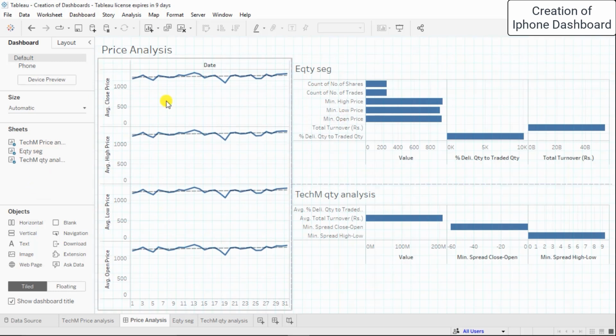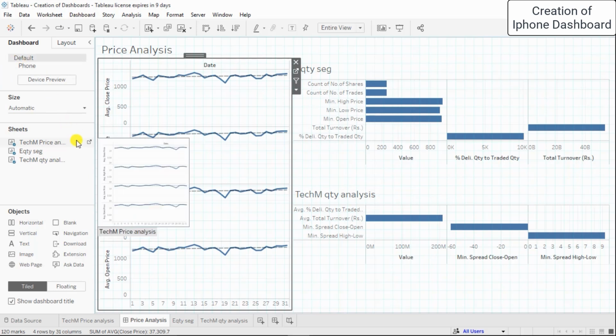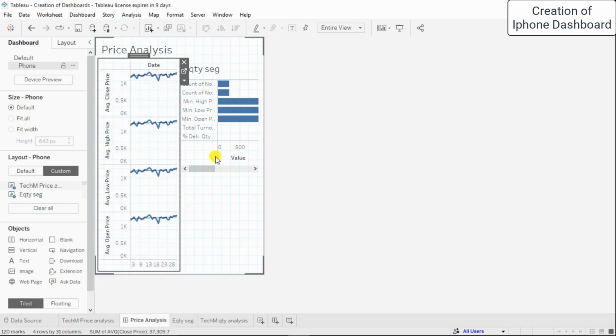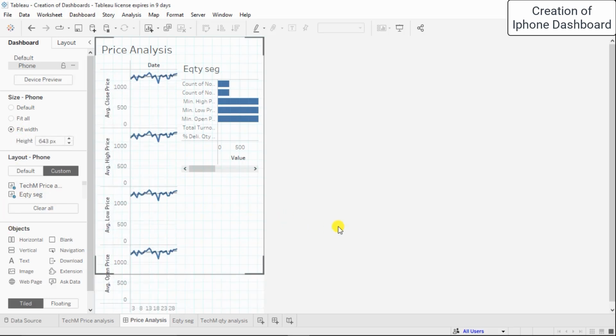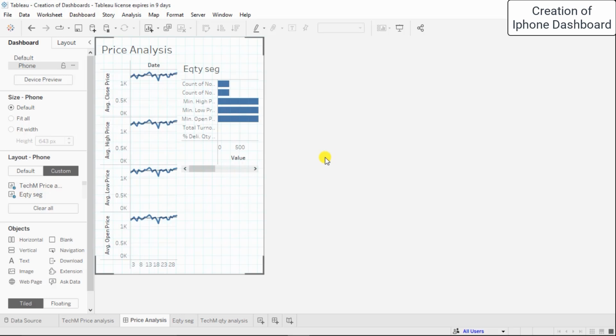So this is what we have for the default setting. Okay, this is a default setting that we have. If I click on the phone, then your dashboard looks fairly different. Okay, if I click on default here, then it will show us like this. If I click on fit all, it should show us this. If I click on fit width, so in terms of width, we can see that some of this is coming out. So size of the phone, we click on the default over here.